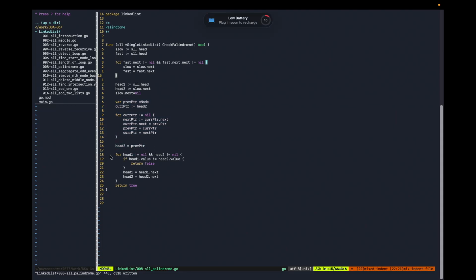Then after that you will point your head 2 to the previous pointer, and from there, what you need to do is just compare the first half of the linked list to the second half of the linked list, right? While head not equals to nil and head 2 not equals to nil, you'll simply compare the values. If you find the values not equal, then you'll simply return false, or else you can return true. So hope you understood how we can write the code for check palindrome.